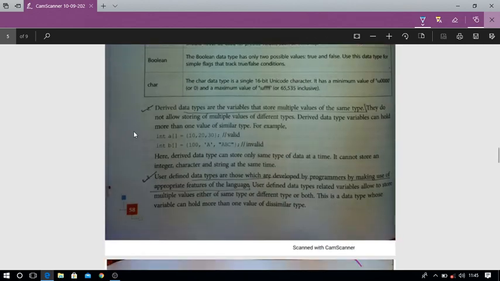The second one you have to write is derived data. Derived data are variables that store multiple values of the same data type. And the third one is user defined data types, which are developed by the programmer by making use of the appropriate features of the language. This is the answer of question number 4.